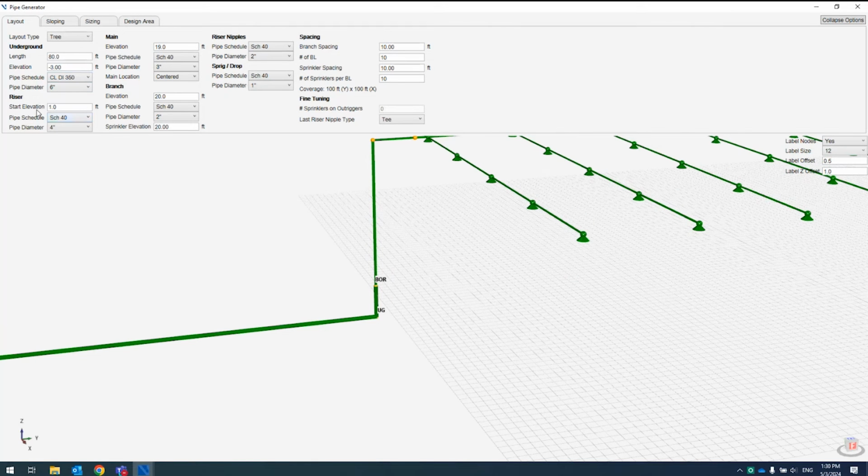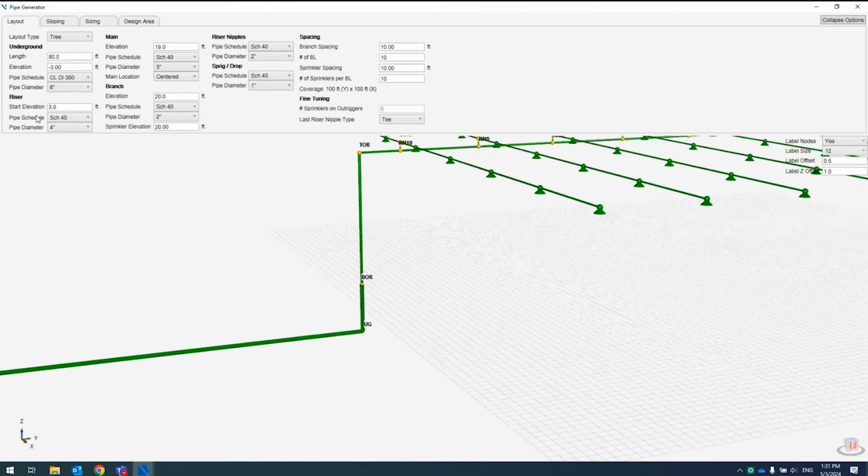Next, we have our riser information. So we have the start elevation of the riser. So this is where our underground pipe is going to come up. If you don't want to use that, you can just match it up to the underground at -3. Or if you want to set it up a little bit higher on your system, you can obviously modify the start elevation here and observe the impact in the preview that we're looking at. And it's going to be some Schedule 40 pipe, and we'll say it's going to be 4-inch diameter.